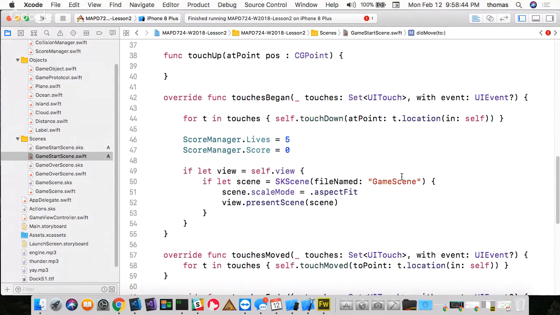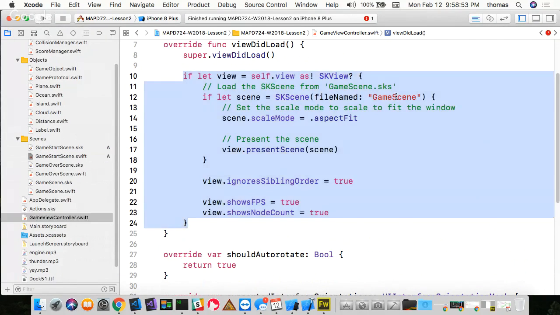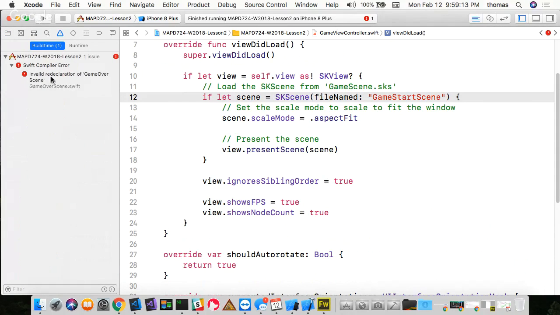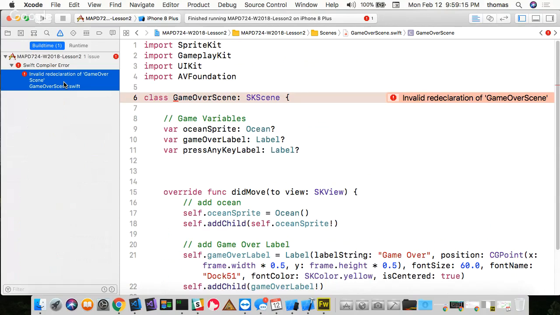However, and this is, by the way, this is okay. However, in my game view controller.swift, instead of going to game scene, we're going to go to game start scene. Okay, so that's what this does. Because our game view controller can't start the game anymore, it's going to start in the game start scene first, and then we can go to the game scene. All right, I got an error, and I don't know where that is. So where is that error? Invalid redirection of game over scene.